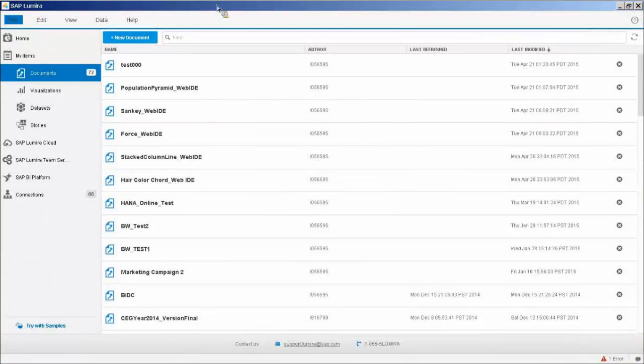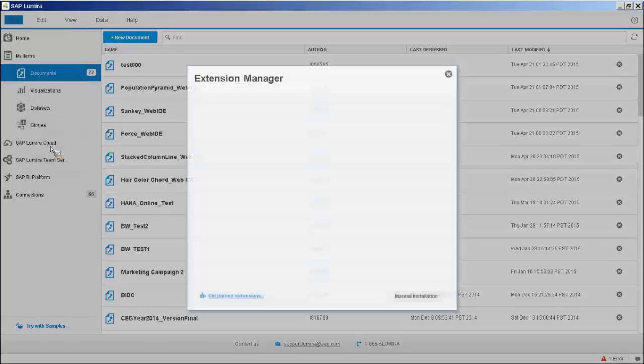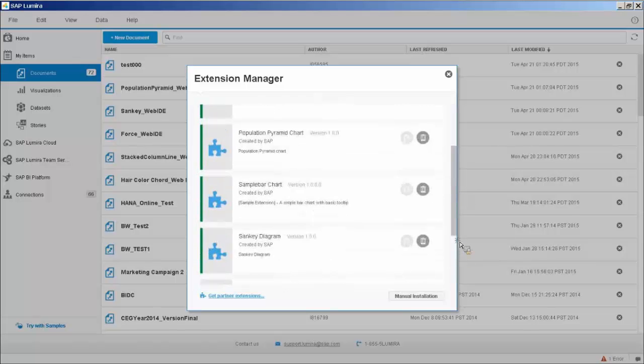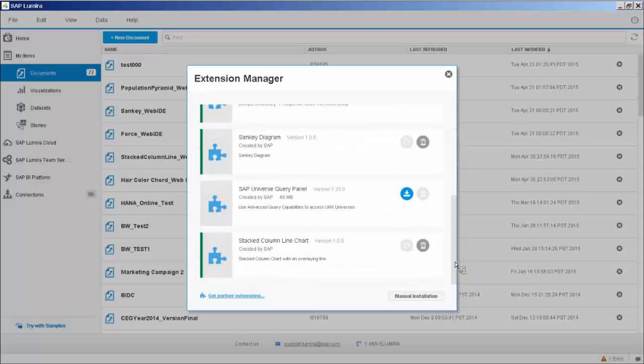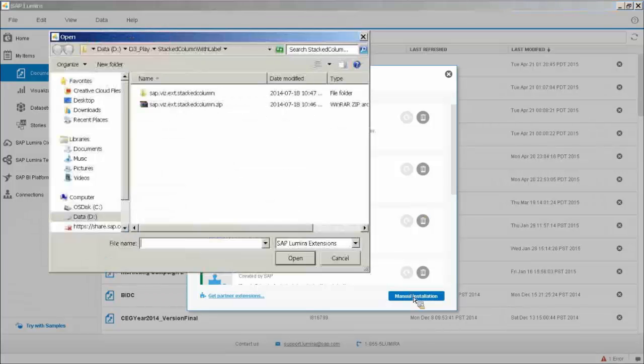Then the next step is to use this extension. With Lumira Desktop 1.25, you are now able to import or manage your extensions using the extension manager UI. Here you can see a list of extensions that you have already imported manually. You can also see extensions from the SAP Marketplace that you can download, for example the SAP Universe Query Panel. I already have a number of extensions, including the population pyramid chart, so I'm not going to re-import it, but let me show you how this can be done.